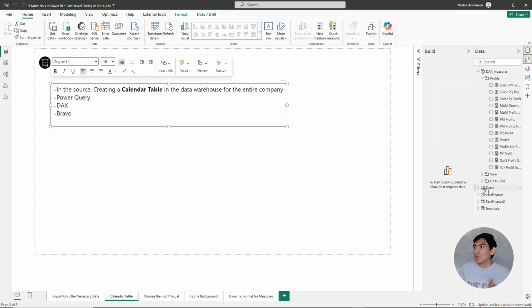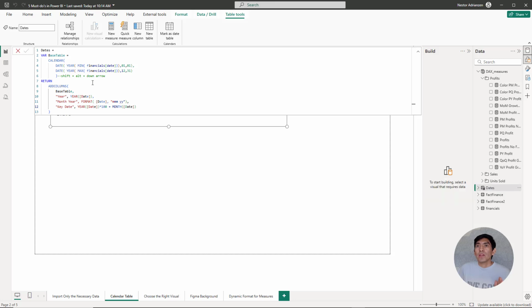Let me show you. There is a table here called dates, and this is the piece of code that I use to create a calendar table. It's quite straightforward. There are a few functions that you need to use, such as CALENDAR, DATE, YEAR, MIN, MAX, ADDCOLUMNS, and variables, of course, to make the code more readable and more efficient.